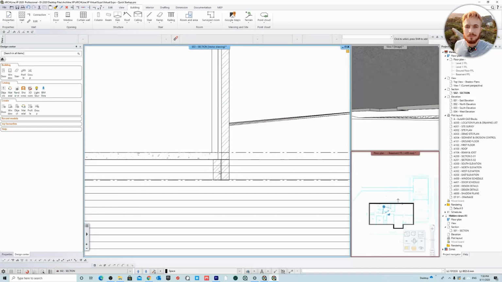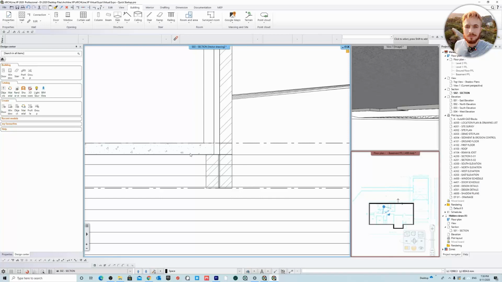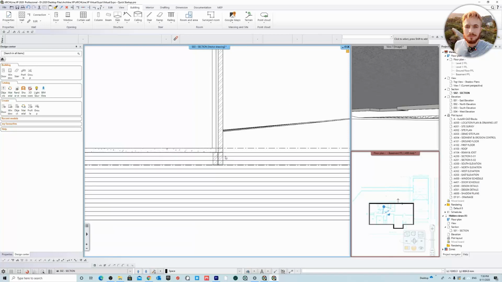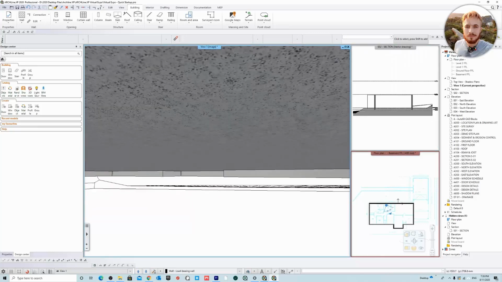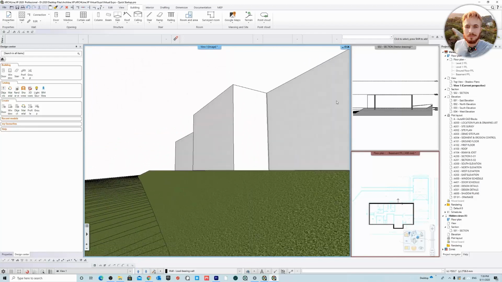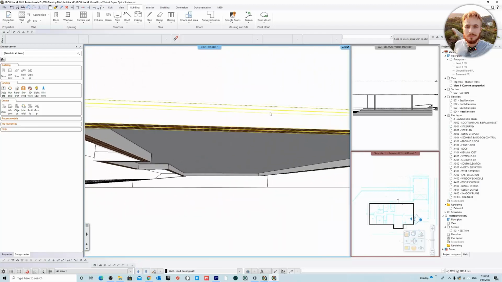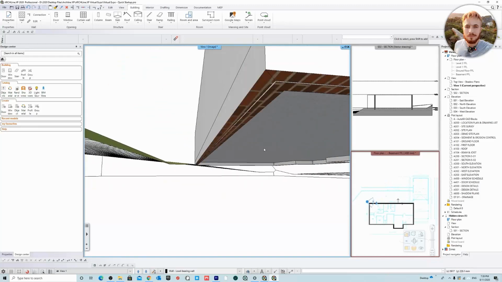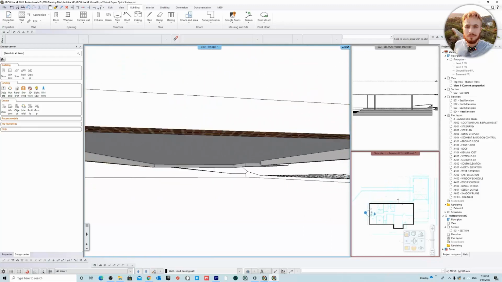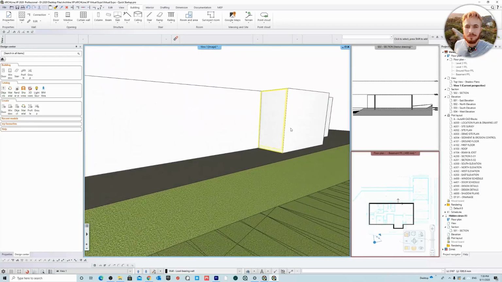So now you can see we've got our foundation walls below. Okay, and I think that looks quite good. So let's have a look in the 3D. Okay, so you can see we've got our foundation walls right there, running all along the bottom. Okay, and I think that will do.